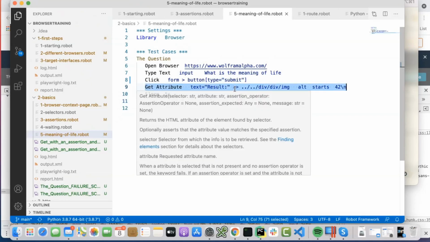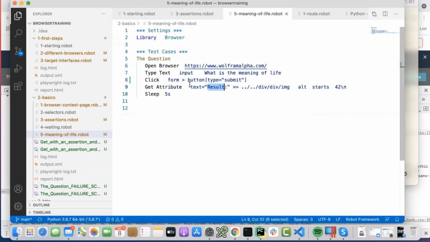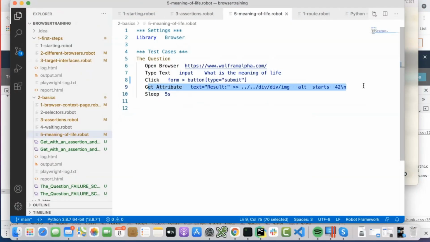So I wait for an answer, and that answer contains a text result. Then we combine that with an XPath to get an image object, and the alternative text for that starts with the number 42, which is the correct answer to the "what is the meaning of life" question from a book called Hitchhiker's Guide to the Galaxy. Then I sleep for 5 seconds, but you would not do that in a real environment. But this is a really powerful thing.